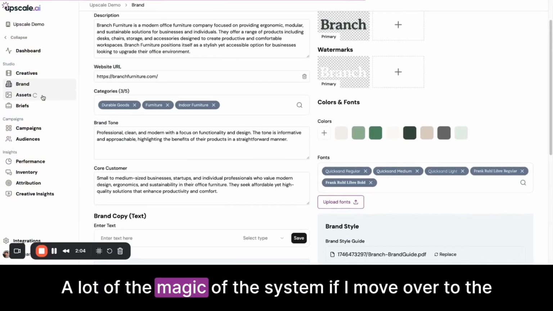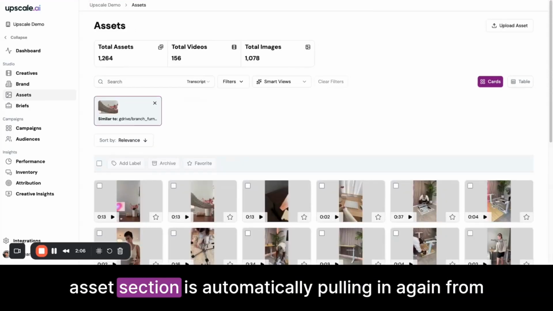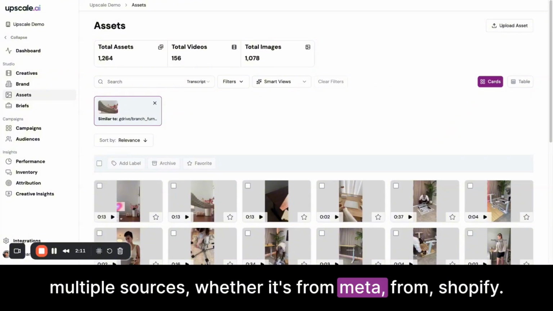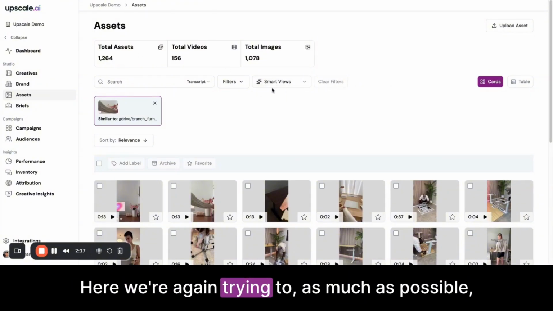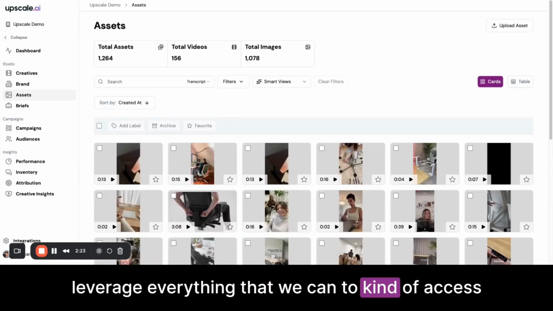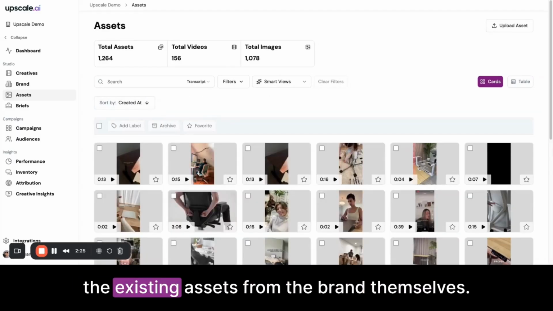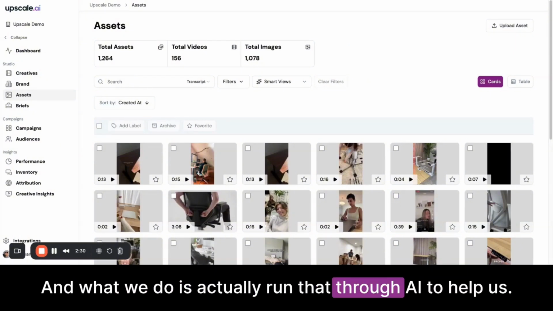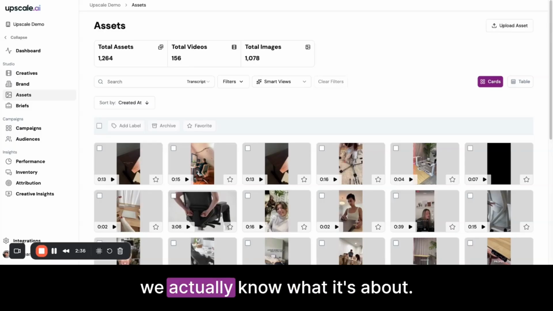A lot of the magic of the system, if I move over to the asset section, is automatically pulling in, again, from multiple sources, whether it's from Meta or from Shopify. Here, we're, again, trying to, as much as possible, leverage everything that we can to access the existing assets from the brand themselves. And what we do is actually run that through AI to help us, in some ways, watch the video so we actually know what it's about.